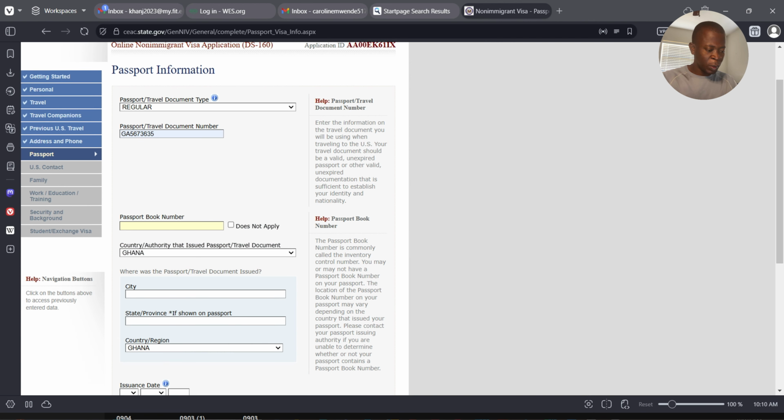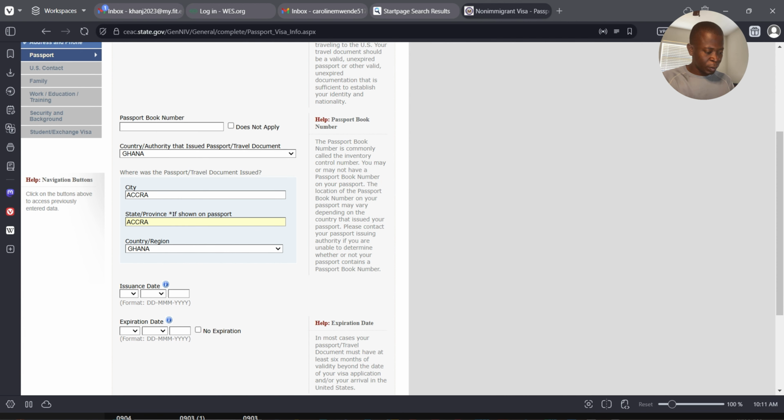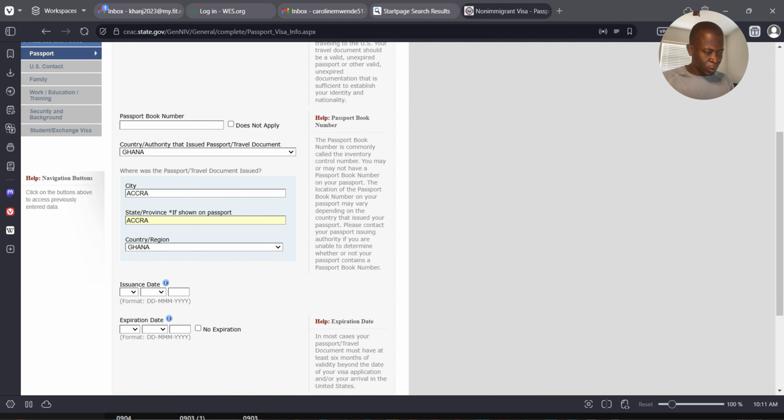Document type: regular, not regular. Passport number here doesn't apply. Ghana, city Accra. So Accra.